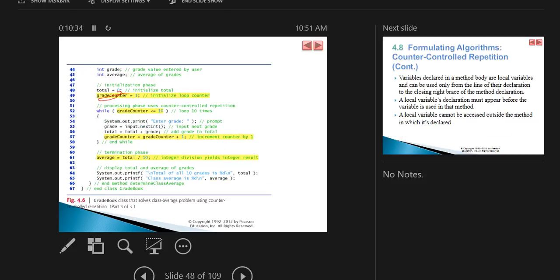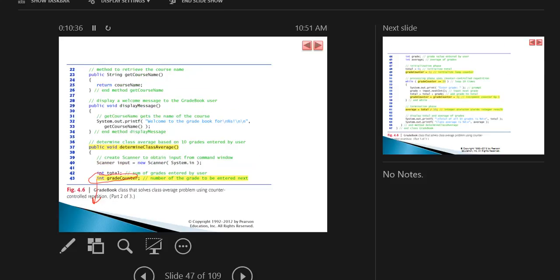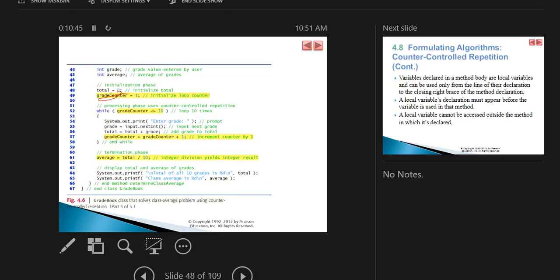So we can keep using grade counter because it's within the scope. We call it being within the scope of this curly bracket. So until we get another curly bracket that matches that, grade counter is valid.